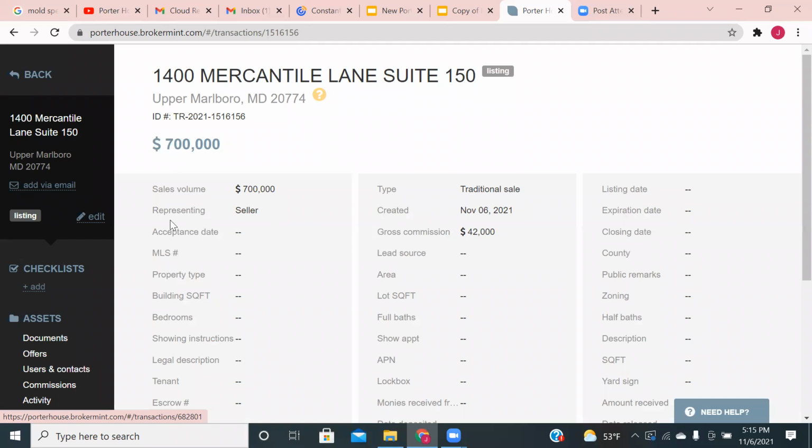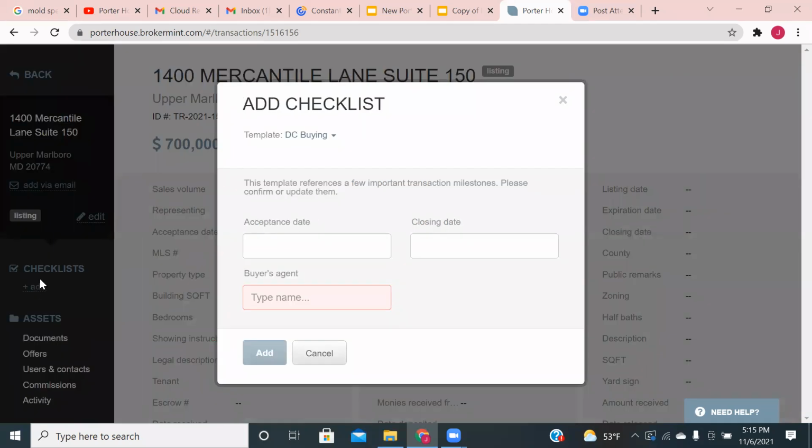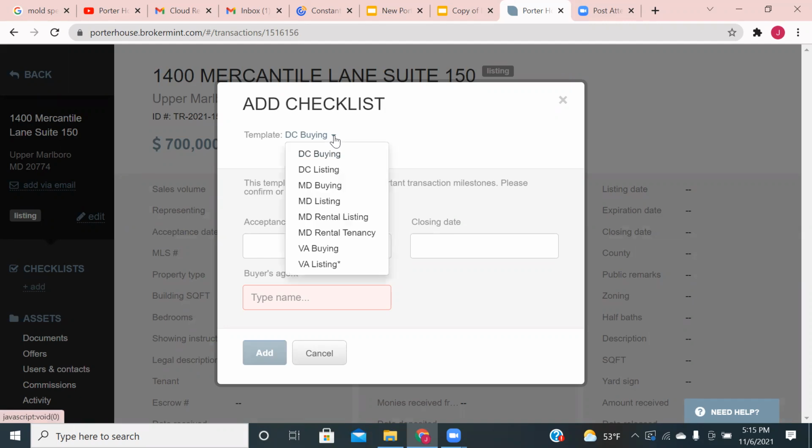Right? Now, as you can see, my transaction has been created. Congratulations. Now, extremely important is the next step. Now that your transaction has been created, you need to add your checklist, because this is where the magic happens. All right. So up at the top, you see add checklist. You see this drop down arrow. Click on it, because this is where you're going to choose the appropriate checklist.